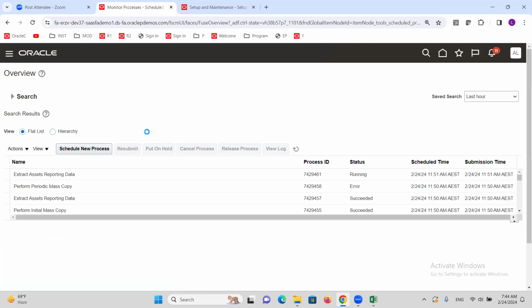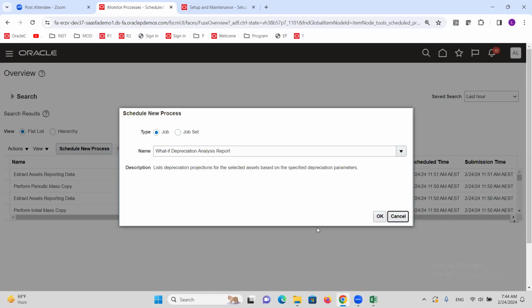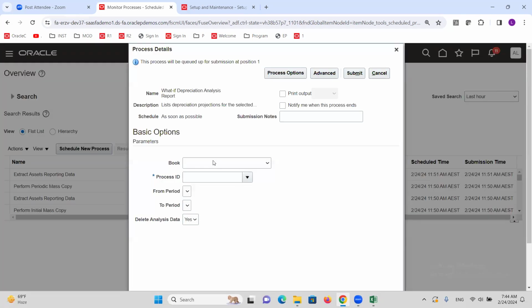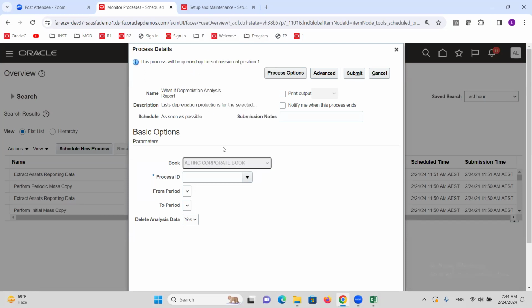Click on schedule new process. Submit. The book name is Alt INC. Only the one request you processed should be available here, which is ending with 07. Same. You don't need to give other parameters and all.